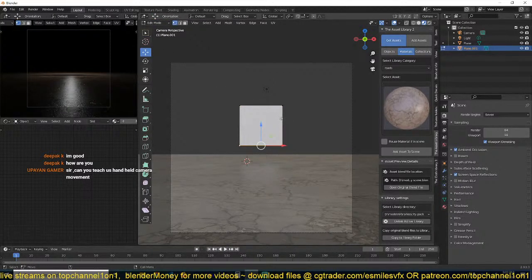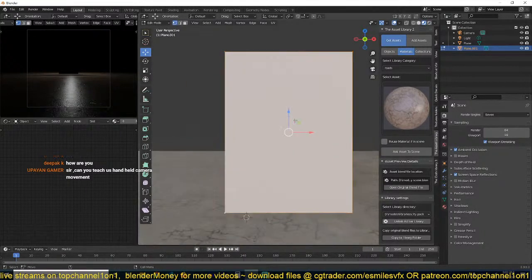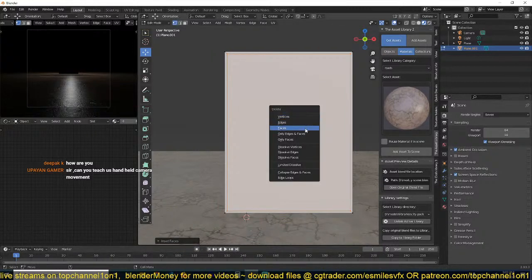Sir, can you teach us handheld camera? Yeah, I think I can do that. After we set up everything, we can do a simple handheld animation, I think.